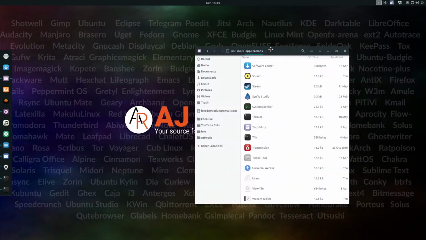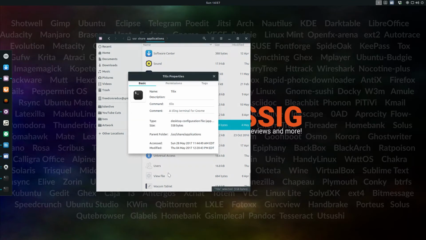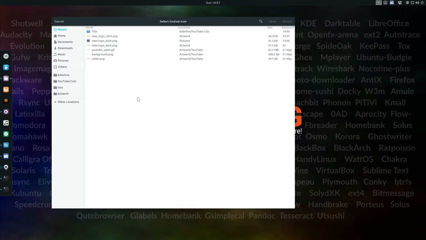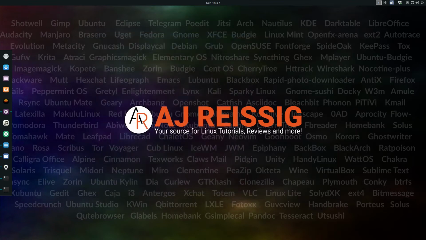The only issue I ran into, and it really wasn't a big deal, is that my icon set had no icon for Tilix. So I fixed that by opening up the Nautilus file manager with admin privileges, then going to usr share applications. Scroll down till you find Tilix, pull up the properties, and from that point, you can change the icon to whatever you want. I changed it to the same icon that is used by GNOME Terminal. You can set it up however you like.